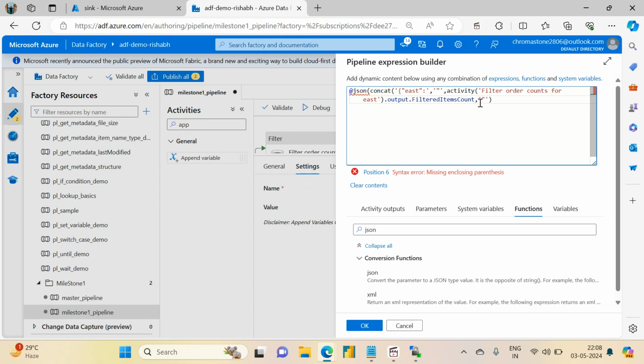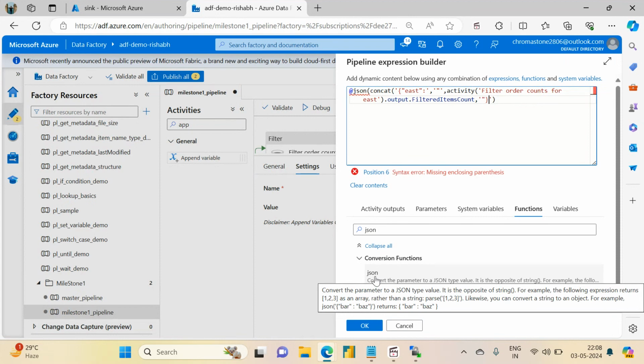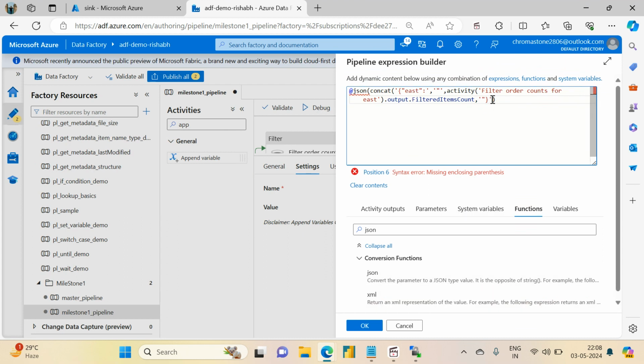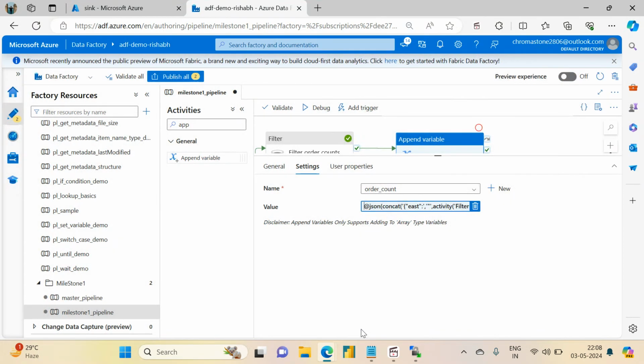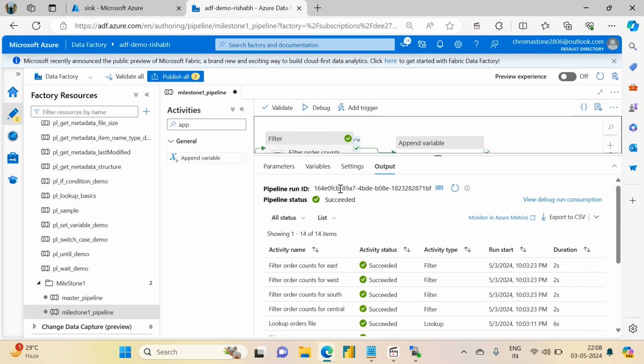It will be like this and this. I think it is good. We can run debug one more time to check if this expression is fine. Okay, fine. Let's try.